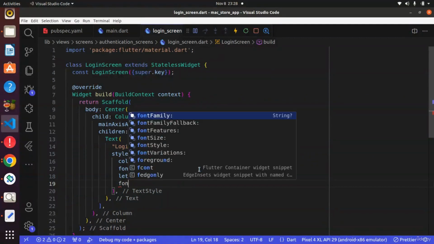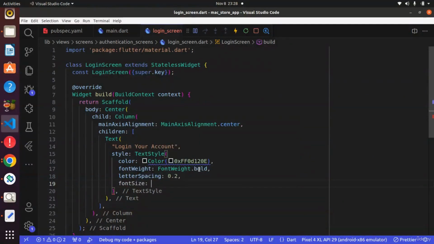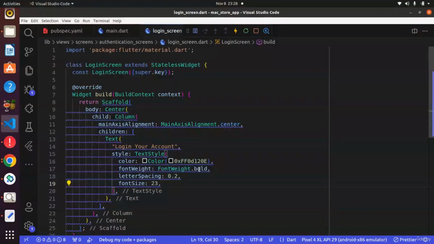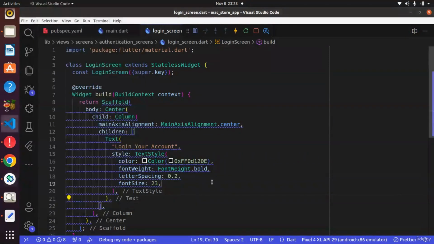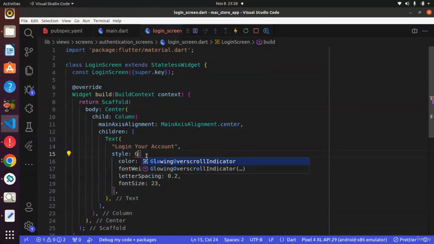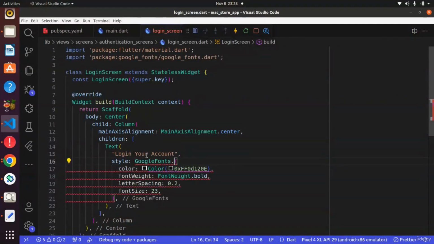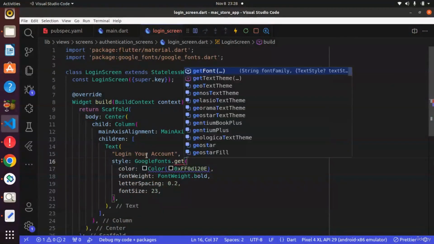And we can also increase the font size to make the text big. And we can say 23. And use Ctrl S to save. And let's see. Great. And we can also make use of the Google font. To make use of the Google font, instead of TextStyle, we can call the GoogleFonts, then dot getFont.